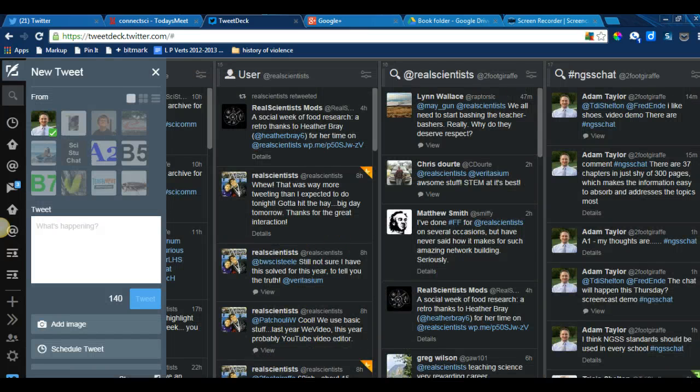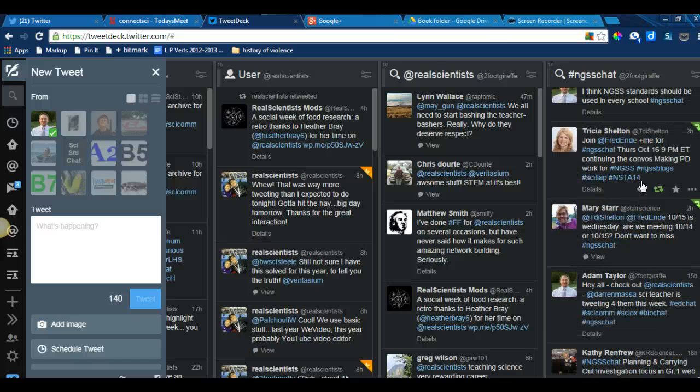So the new column actually shows up on the far right of all your other columns. If you scroll all the way over to the right, you'll see it actually automatically takes you there. So now I can see all the tweets that are coming up about NGSS or being tagged with the NGSS chat hashtag.